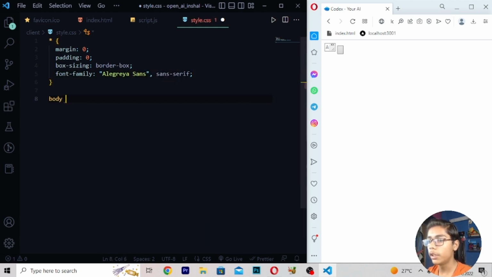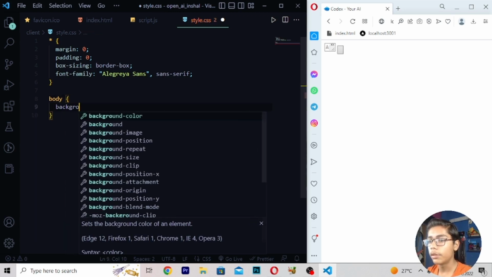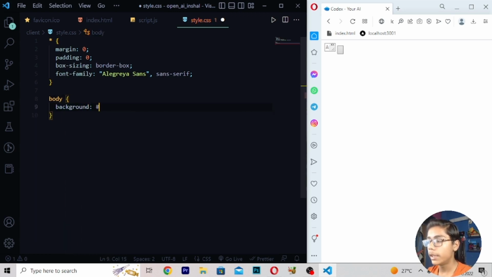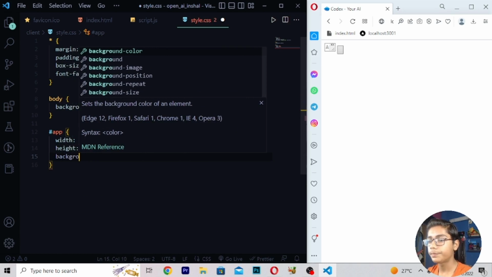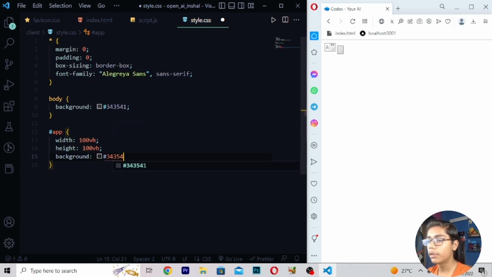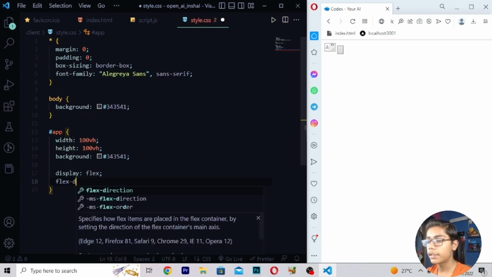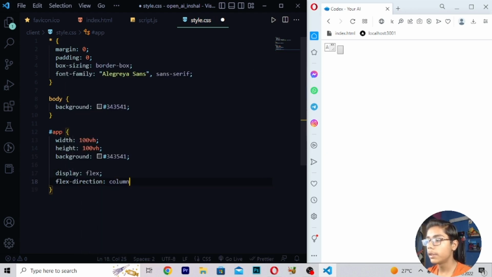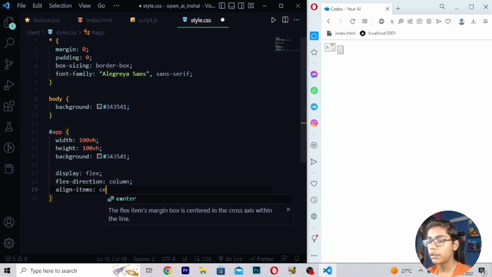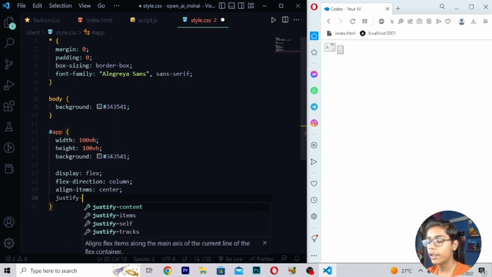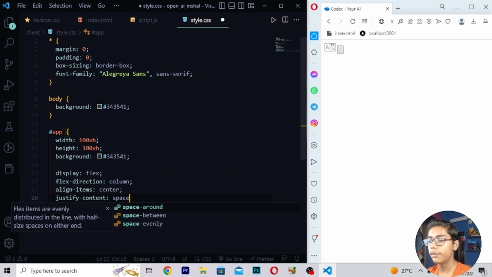Then write body, which should have a background. In background I will write 343541. Then write hashtag app, with width 100vh and height 100vh. Then background 343541. Then display flex, flex-direction column, align-items center, and justify-content space-between.